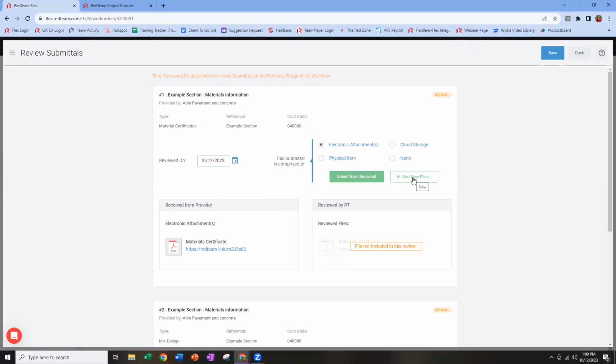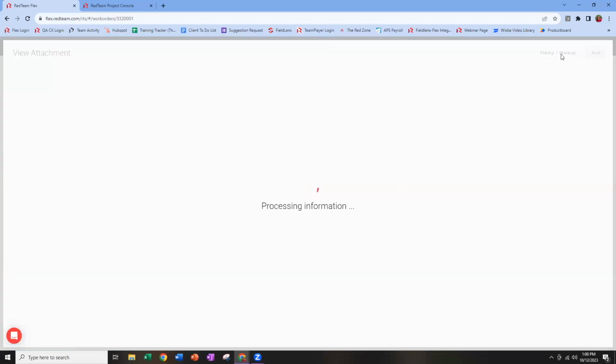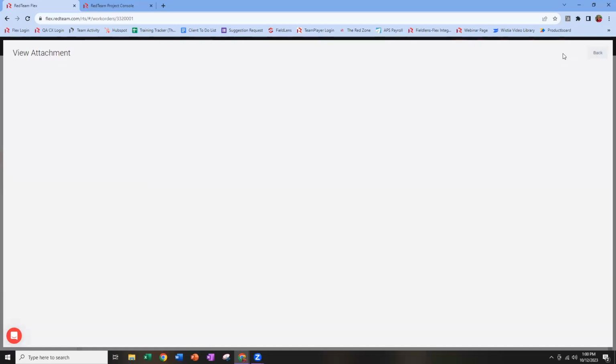We can add new files. If you need to add a cover page or an additional document, you can. But you can also mark up and stamp items from right here within RedTeam without having to do any downloading. And to do that, I would just click on this link, and it's going to bring up a preview where I can stamp and mark up. So you can view the document. You can see this is a drawing, not a material certificate. But we can go ahead and stamp or mark it up.